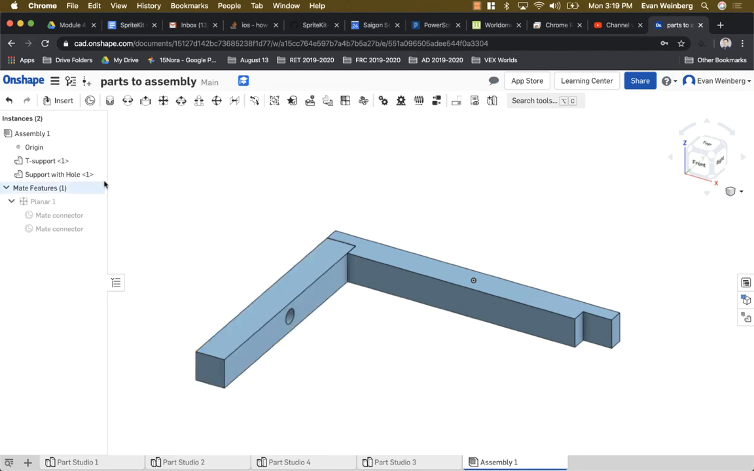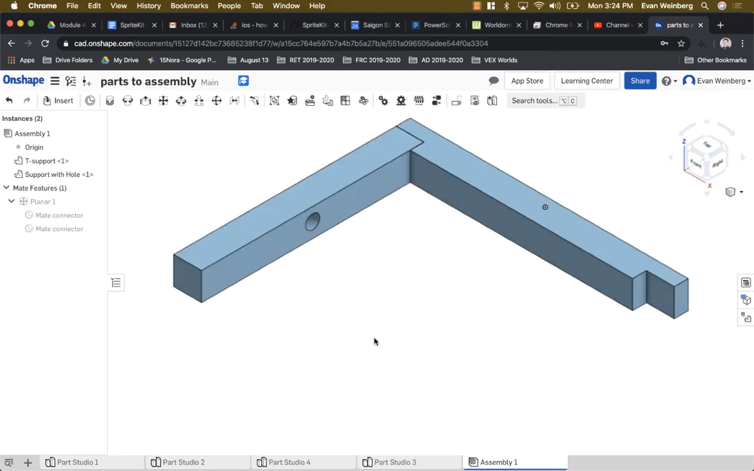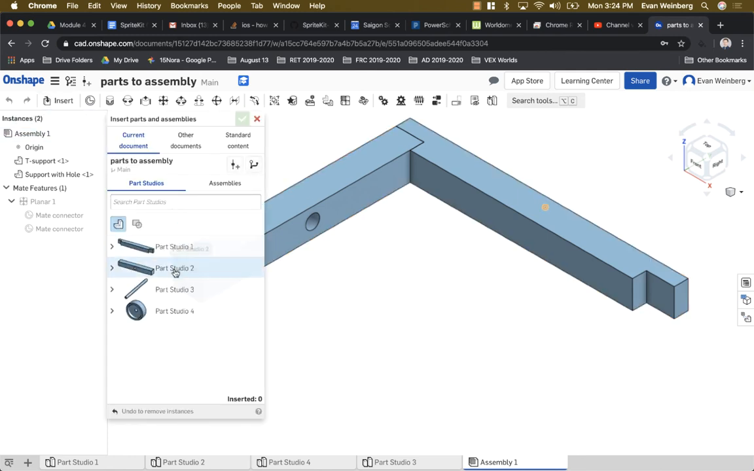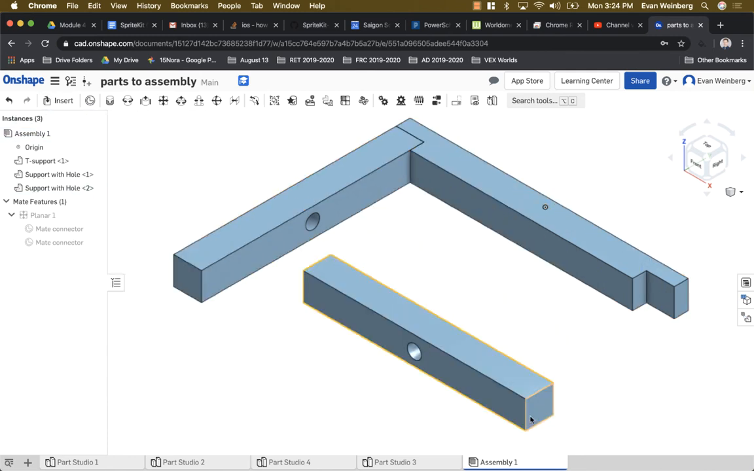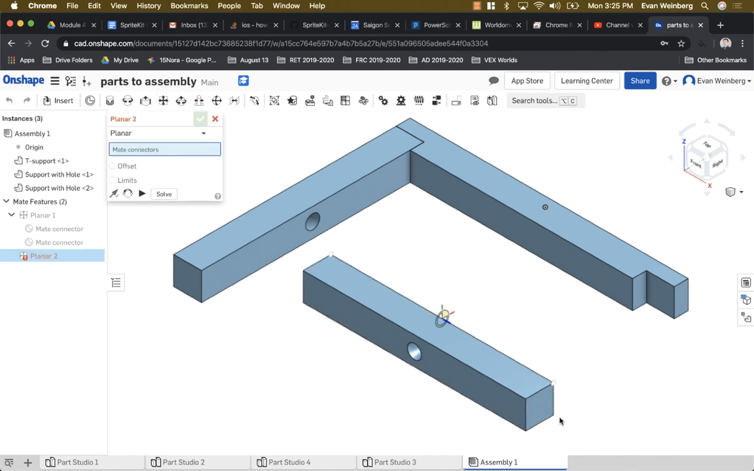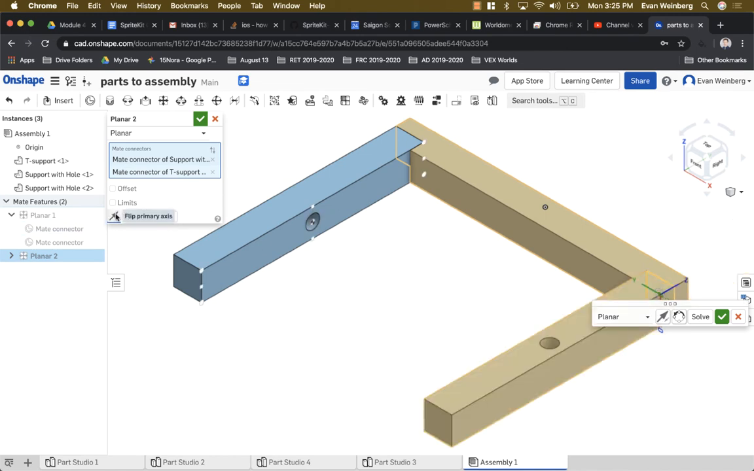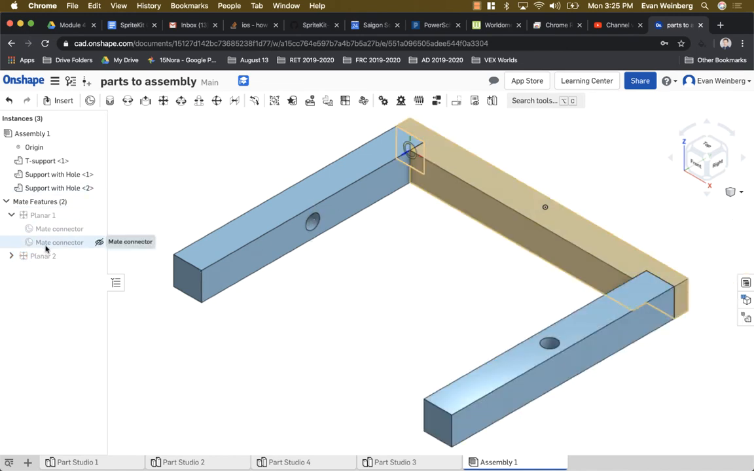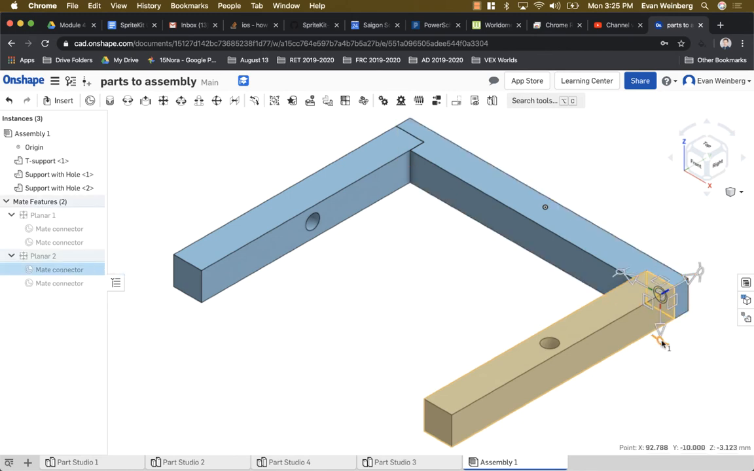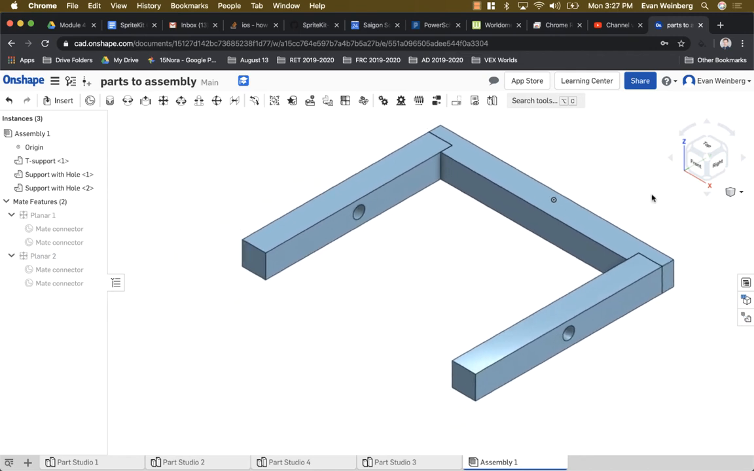Let's add in another one of my support with holes into this drawing. Okay, so let's add in another one of these supports. Okay, looking pretty good. And now one more of these T-supports to close off this frame.